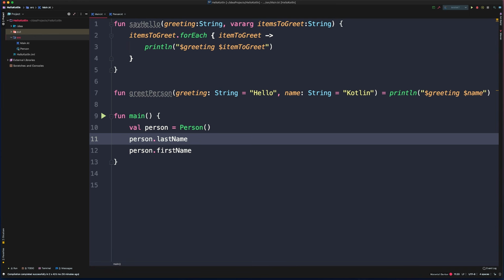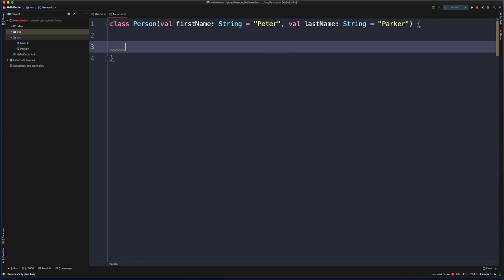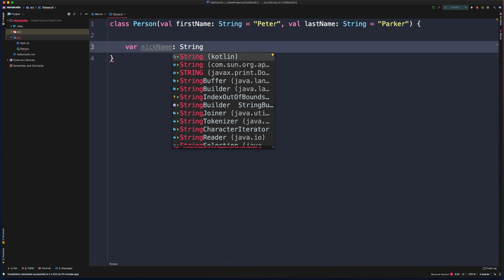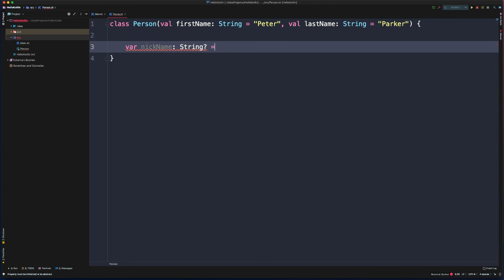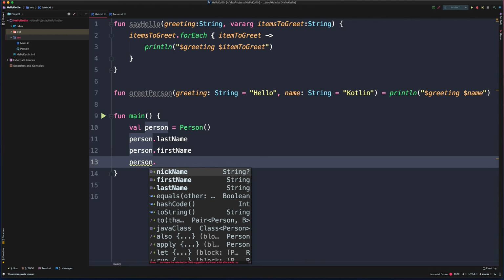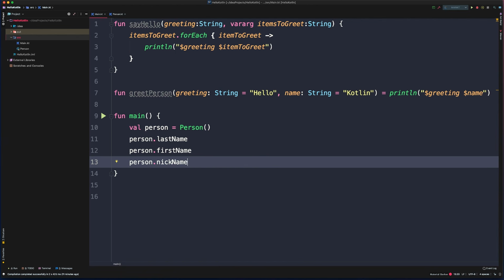Let's explore this more fully by adding another property. Let's add a nickname property. In this case, we'll use var because it's not going to be set initially. We'll call it nickname string, and we're going to go ahead and make this a nullable string. And then we'll go ahead and set that initially to null. So now, if we type person dot, we see that we have a nickname property. But unlike last name and first name, this is a mutable property, so we can actually assign a value to this. So we can say equals, and then my nickname growing up was Shades, so we'll assign that string to this nickname property.